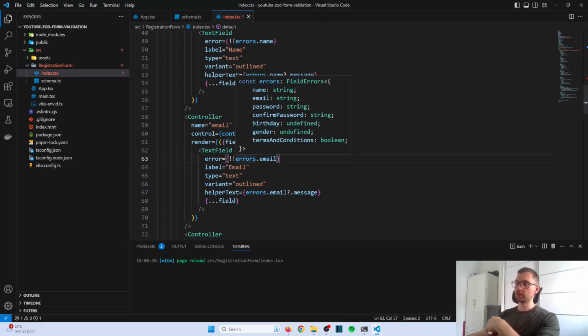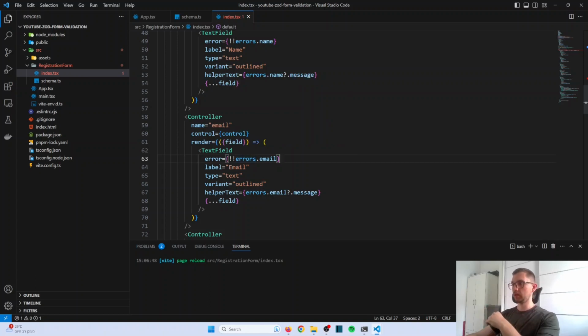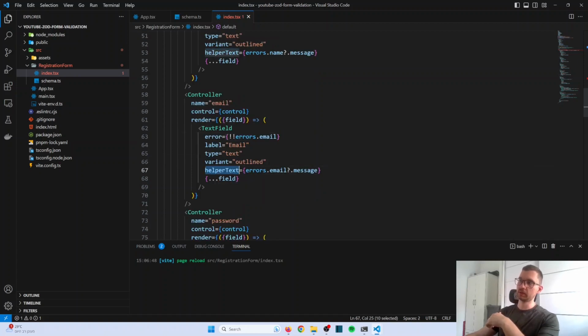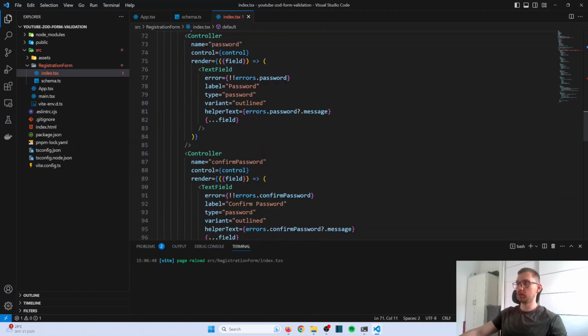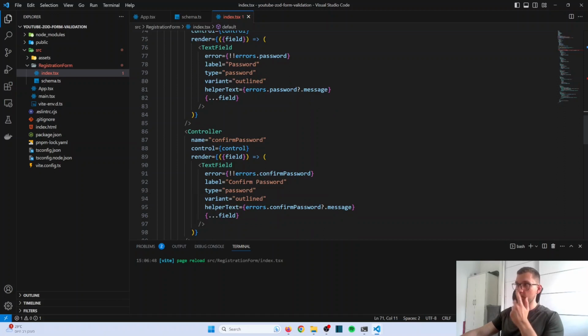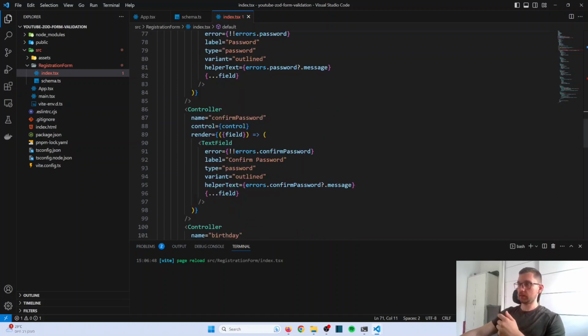So you can see here all the possible errors that we could have. And again, we have some basic stuff like label, type, variant, stuff like that. Helper text is actually the component that displays the error beneath the text field. So we're just passing the errors.email.message to this helper text. Now we have the password, which is the same, and confirm password, which is the same. The only difference is the type here is password.